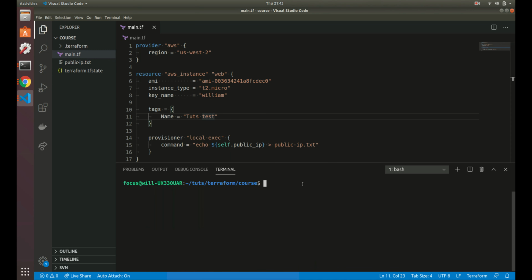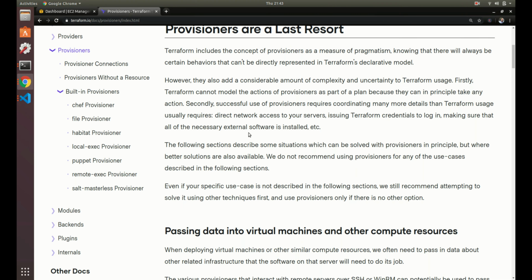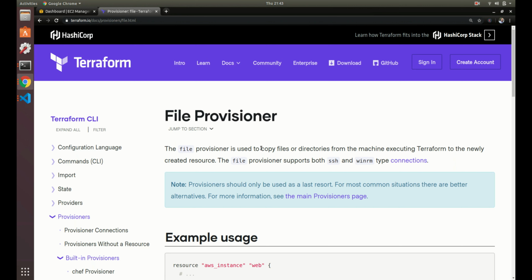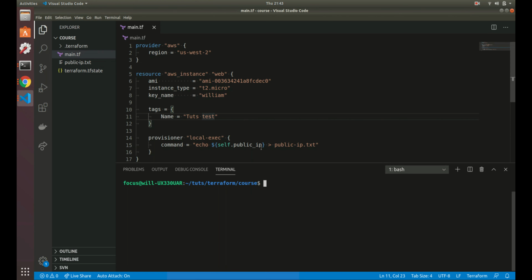Perfect. All right. Another thing that we can do with the provisioners is we have a file provisioner. What this allows us to do is create a file on our remote server. We can copy a file from our local machine up to our remote machine, or some other remote machine if we want. So let's see how we would do that. Let's get rid of this provisioner here. The way we call this one is just file.